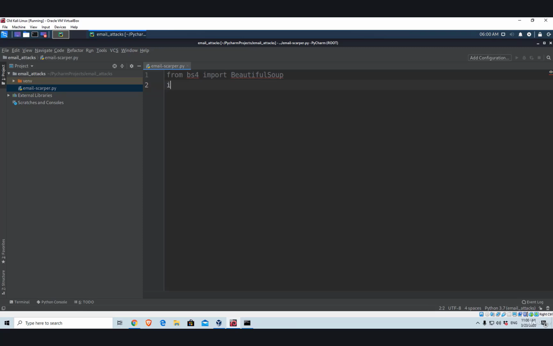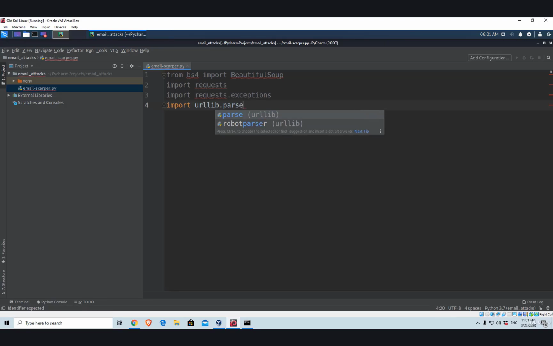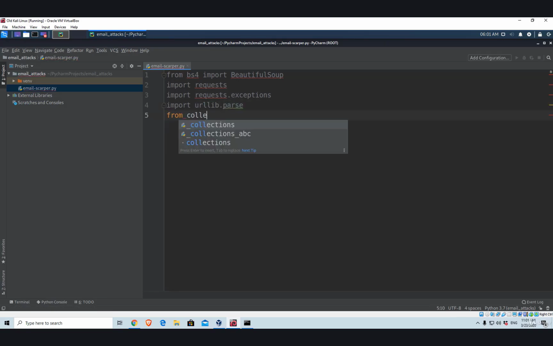So let's import the next one, which is going to be the requests library. And we also need to import requests.exceptions. We will need to import urllib.parse. We will import from collections, import deque. Now I know most of these libraries are something that we haven't used, but it doesn't really matter as we will use them inside of this program. And the last one, which we did use before, is the regex library, which is re.